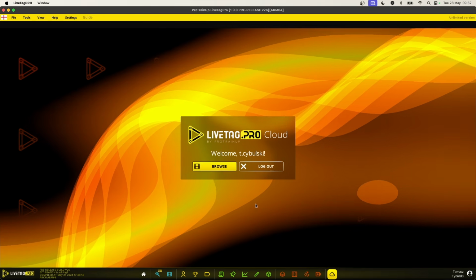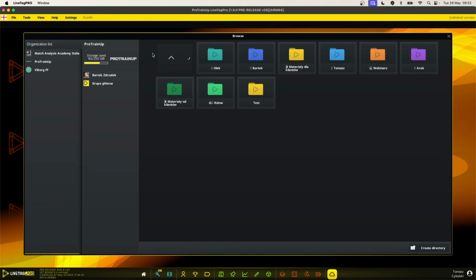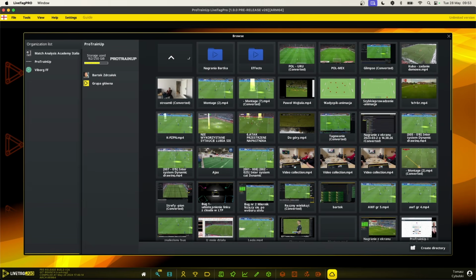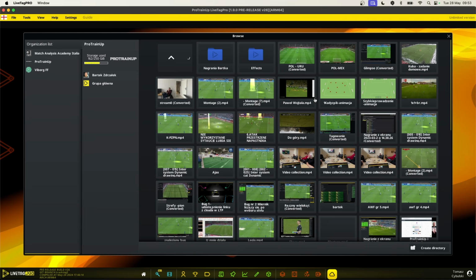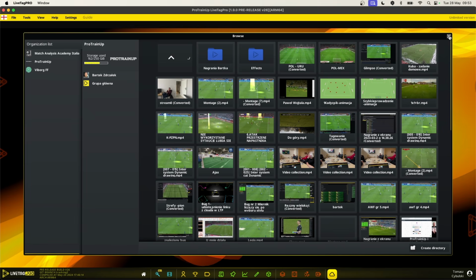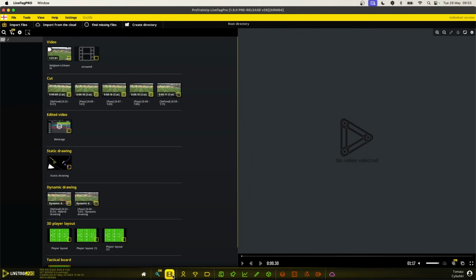And the last element we have here is the cloud that we just mentioned. So you can see here that we have the option to store video, to share video with the players. You can make a public link and send it via WhatsApp or any other option, or via email directly from the cloud. You can send it to your players. And I think at this moment we have discussed all the most important features of the new version of LiveTag.Pro.